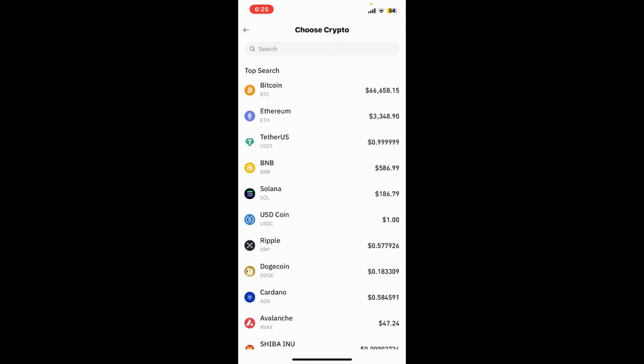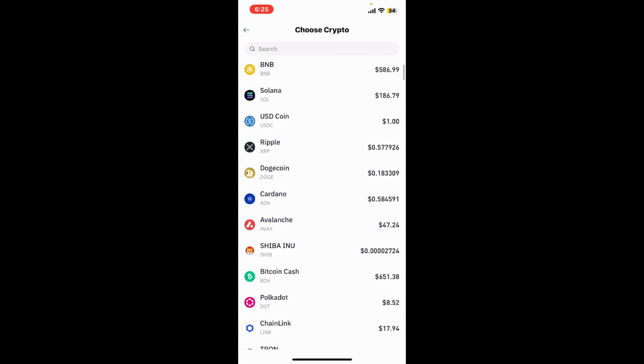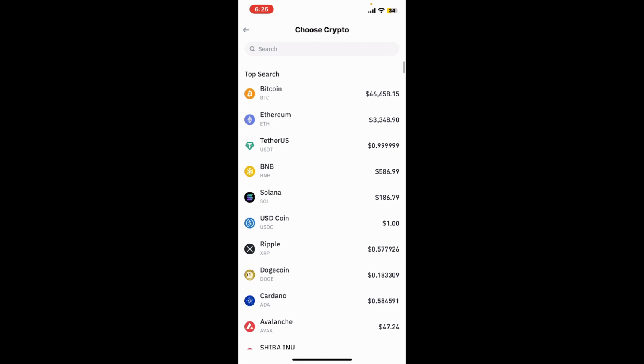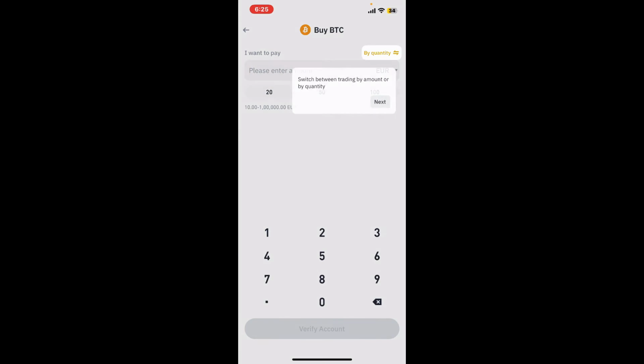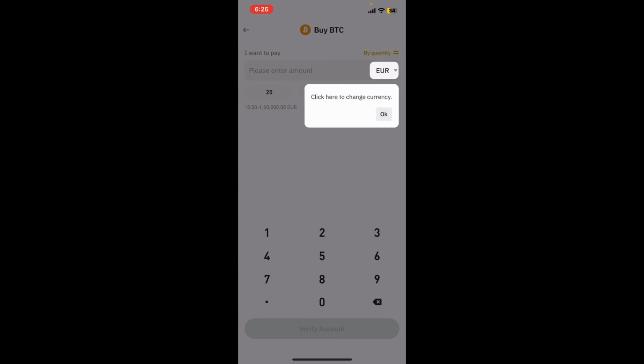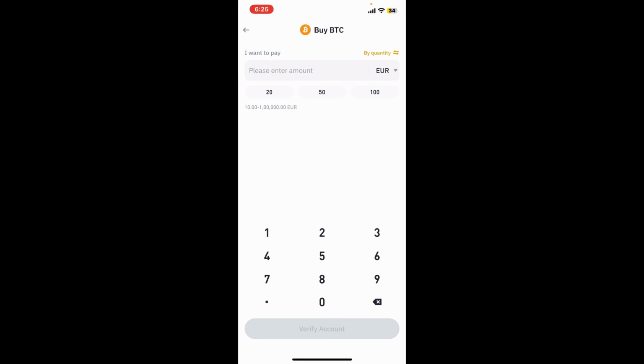Now, select the cryptocurrency from the list of Choose Crypto options. Select any one crypto that you'd like to buy. I'm going to select Bitcoin. Once you select one of the coins, go ahead and enter the amount of Bitcoin or any other crypto you are trying to buy and then proceed with the process.